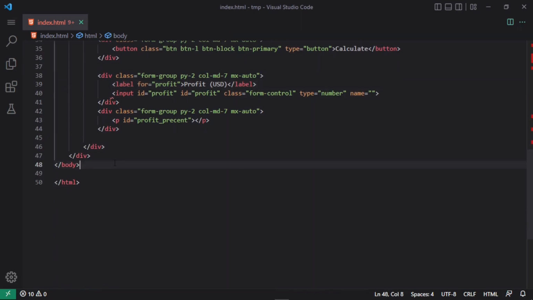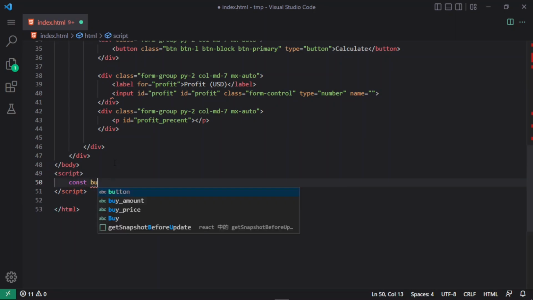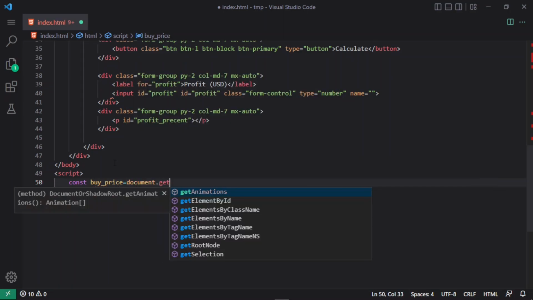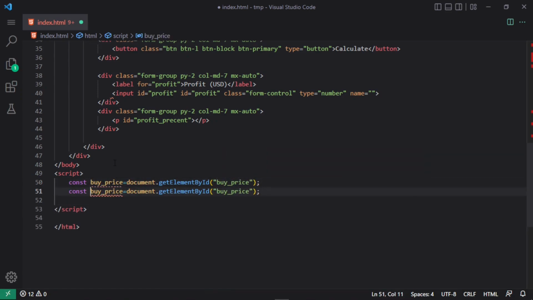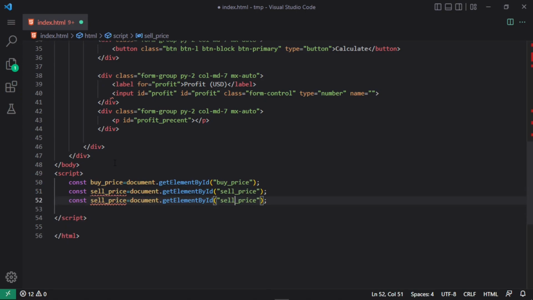I'm gonna create a script tag. First I have to get the input fields. So let's say buy_price equals document.getElementById, id as buy_price, and we have sell price, and the id is sell_price. We have the buy amount, and the variable name is also going to be that.